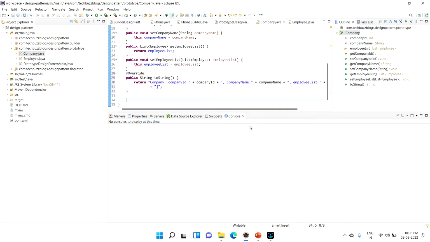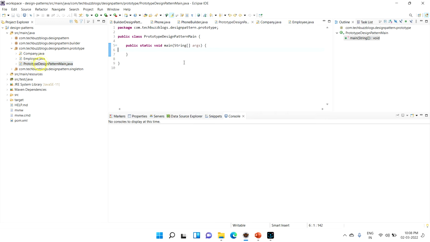Okay, now in the prototype design pattern, we are having two classes. In the prototype design pattern, I want to create an object for the company, basically. So I need to create an object for company. Let me do one thing: company1 equal to new Company. Let me create the company object.